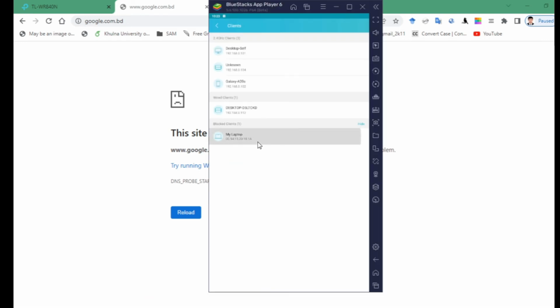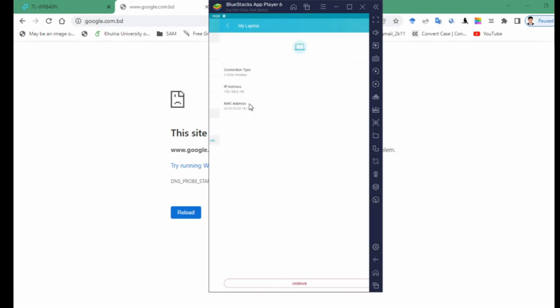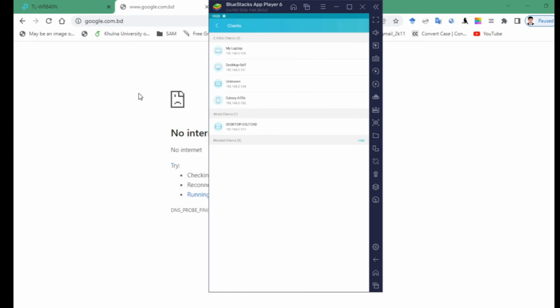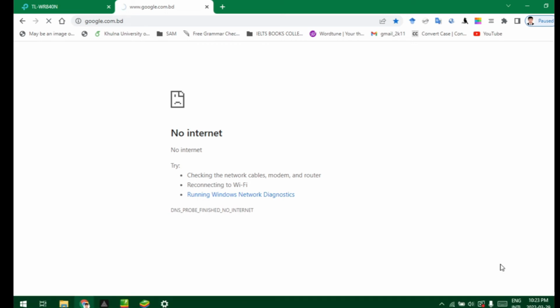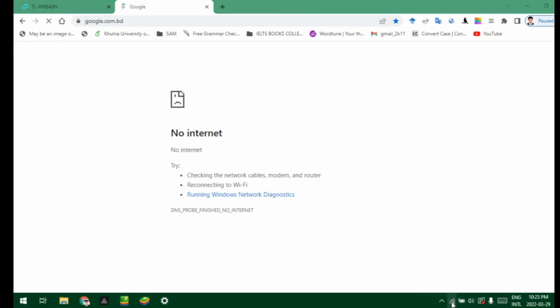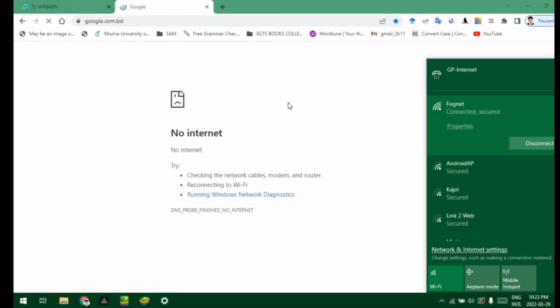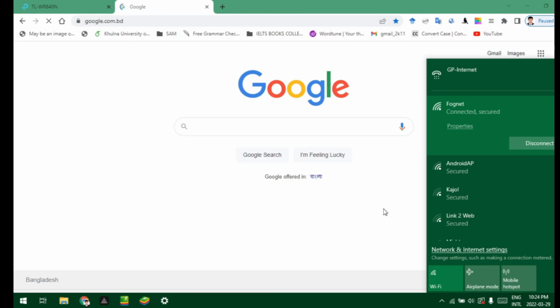When I unblock, the device will get internet connection. So this is a great feature for blocking any user without letting him or her know that I have blocked that user.